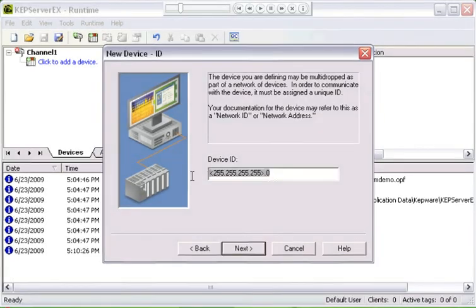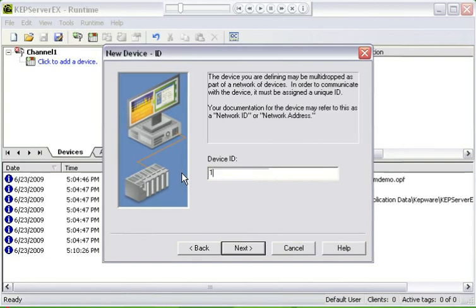So I'm going to enter the IP address of the device that I'm going to connect to. So you'll notice that I used the fifth octet, I set it to 1. That's because I'm bridging through to a device that's a serial device, and that device's ID number is 1. The IP address of my gateway is 10.10.50.4. So now I'm going to click next.